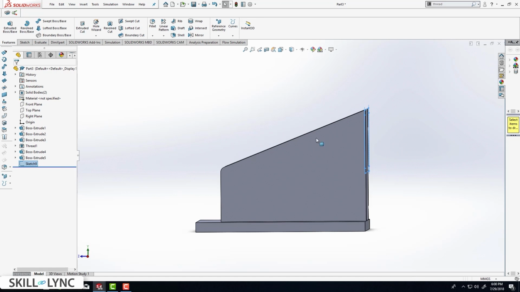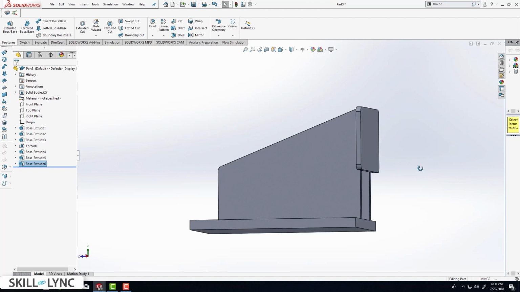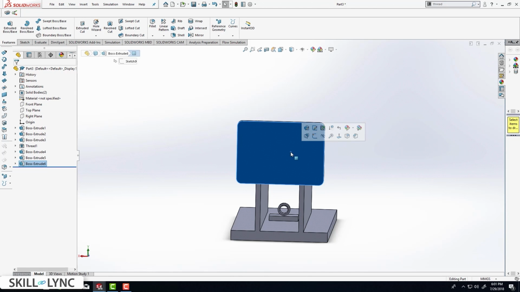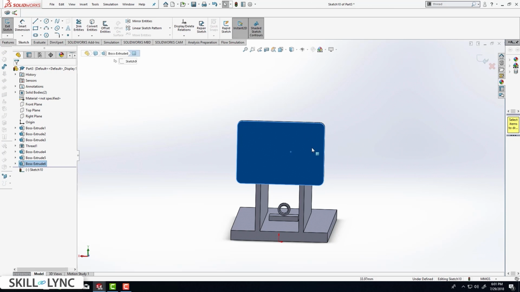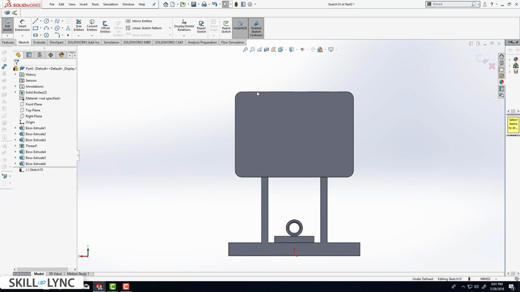So now what we are going to do is we are going to extrude this particular sketch that we have created. Extrusion distance is 5 millimeters. Click on merge results and that's it. Now we are going to select this particular face and click on sketch. You can see that we are following a repeated pattern, right? So once you have a good idea of what you want to do, it's very easy to follow.